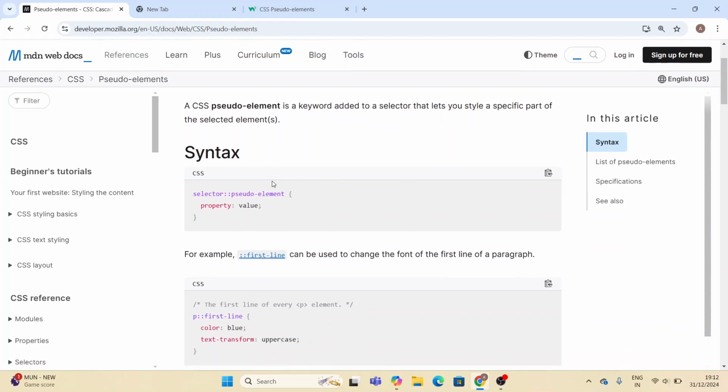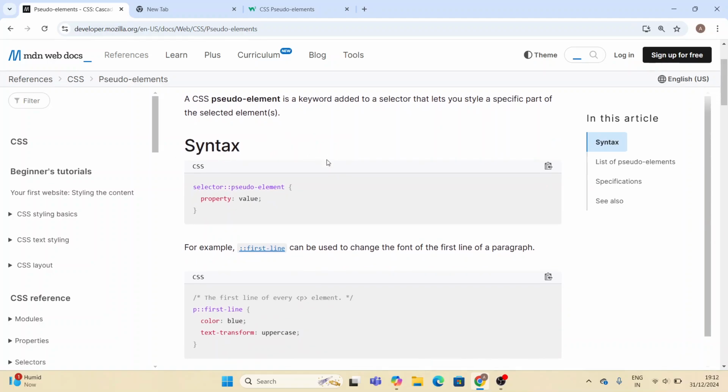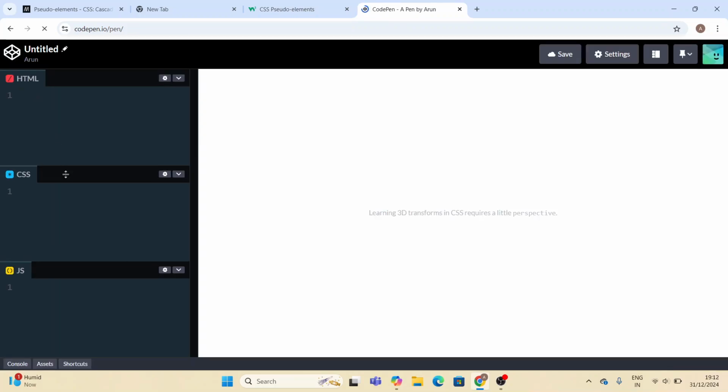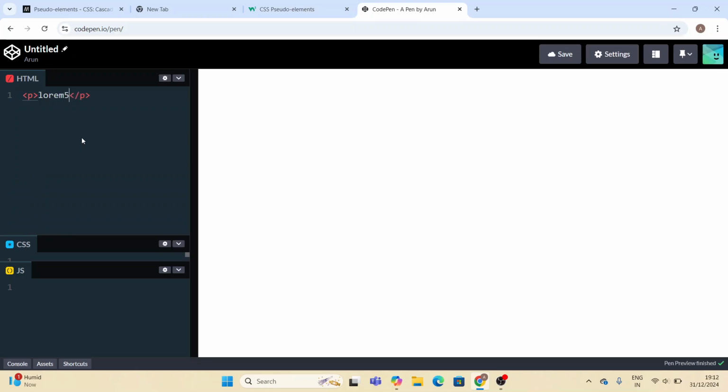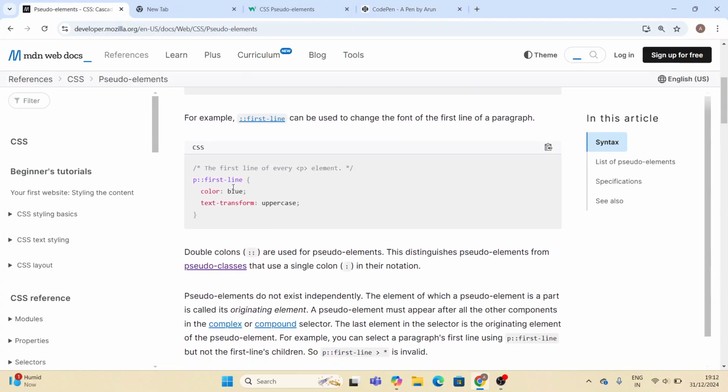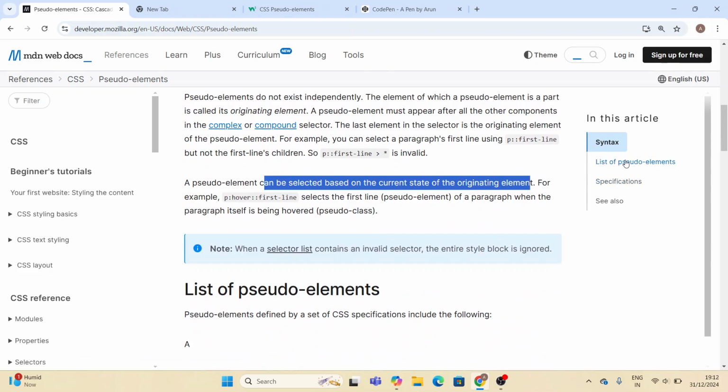Basically, these pseudo elements help us to style a specific part of the element. Let me tell you a few of the commonly used pseudo elements. I'll add a paragraph with 5 words. Now I can use a list of pseudo elements to see how they look. So we have a list here.